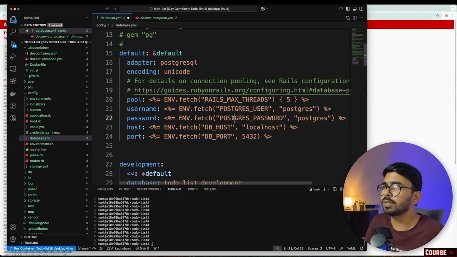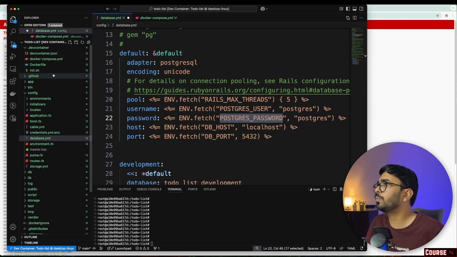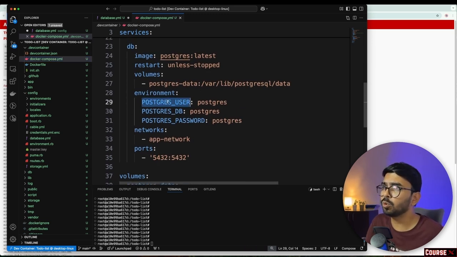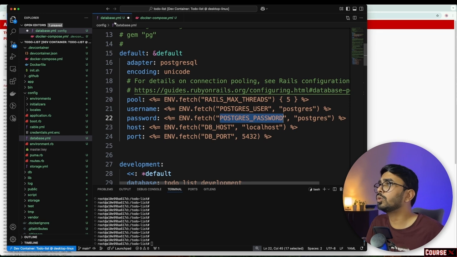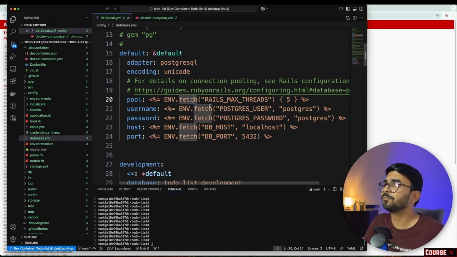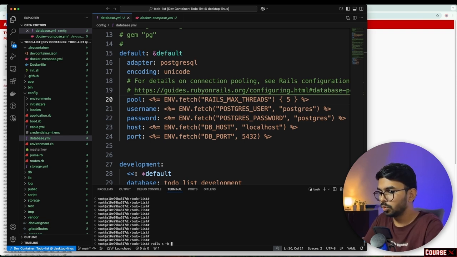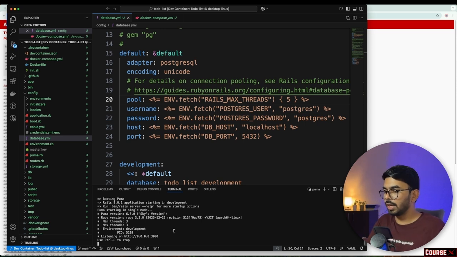These names, POSTGRES_USER and POSTGRES_PASSWORD, should be mentioned in the docker-compose.yml file. So here in the DB service, I have POSTGRES_USER, POSTGRES_DB and POSTGRES_PASSWORD mentioned. Let's get back to database.yml and save this. Once I have this saved, I have to stop the running Rails server. Let's restart the Rails server again on 0.0.0.0. Enter. Basically, it should start my Rails server on port 3000.